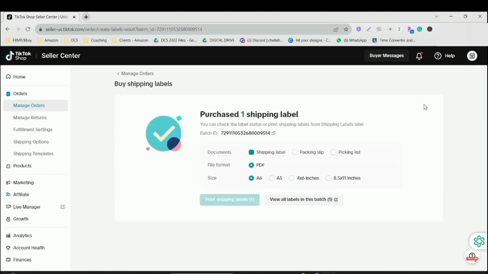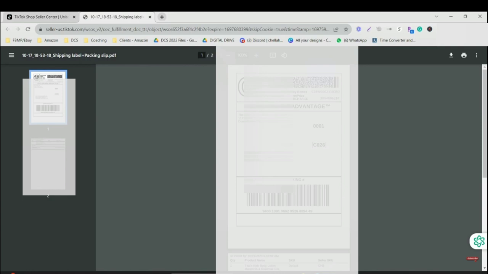So in order for the order to be fulfilled, you need to create a shipping label. And this is going to be the dimensions of the shipping label. Click this one when you're done, and you'll get the label like this.